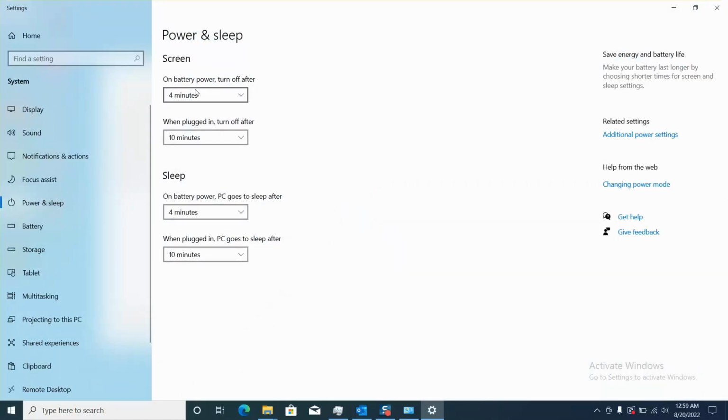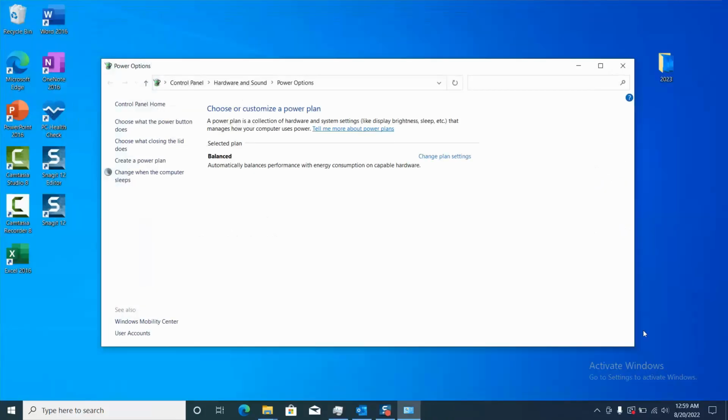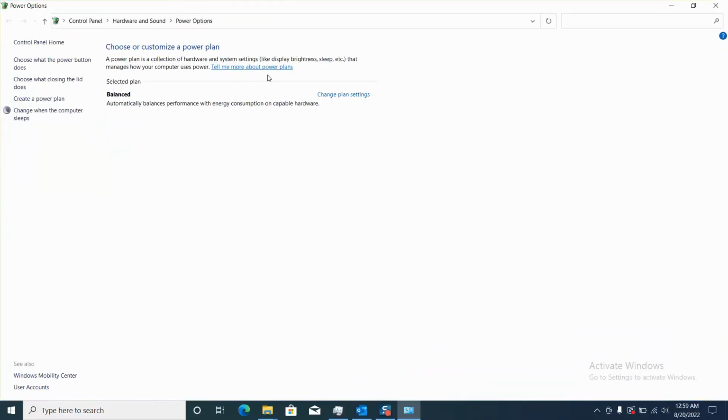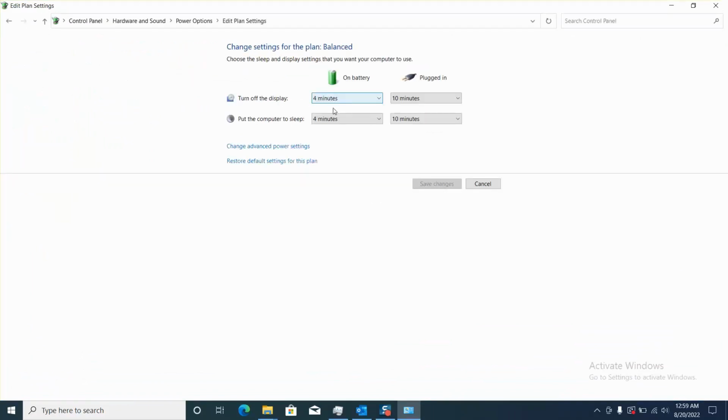So if you have chosen the Windows sign and the X button and you clicked on it, you will see the options like this, so you can adjust the screen and the sleep options accordingly. If you have clicked on the battery indicator and it opened for you this window, you want to click on change plan settings, and here you can choose what happens on battery and what happens when plugged.